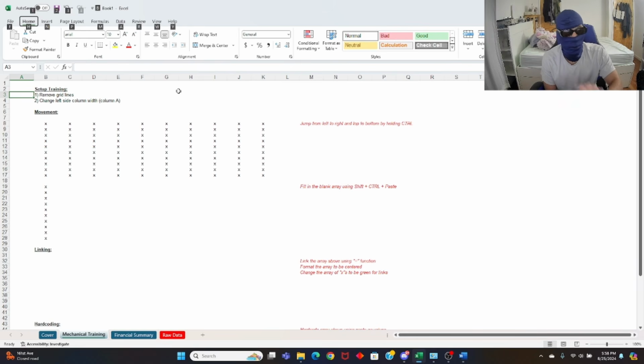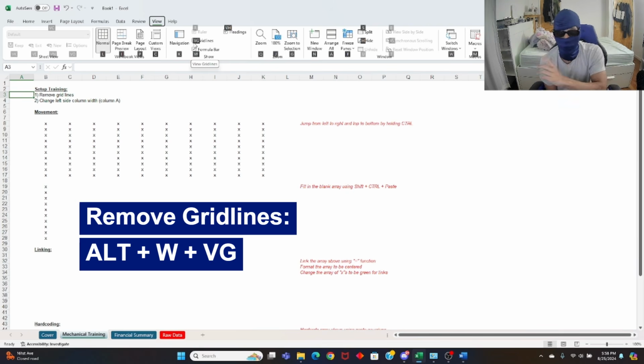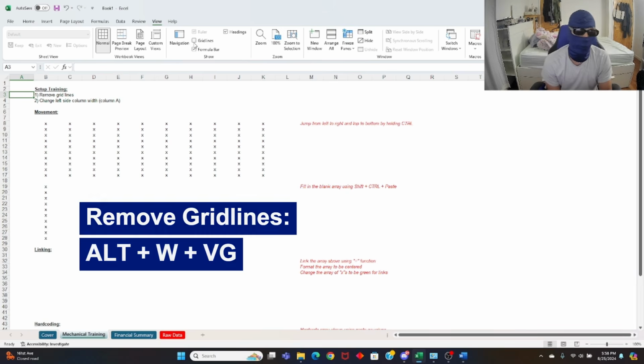So for removing grid lines, or adding them back, it's Alt W. So you're going to click Escape, back out one layer. W is in View right here. So you're going to click W, and then V, G for grid lines. When you see two buttons together, you click them very fast, not at the same time, but back-to-back. So it's Alt W, VG, like a music sheet. VG, your grid lines are back. We're going to do it again. Alt W, VG. Grid lines gone.